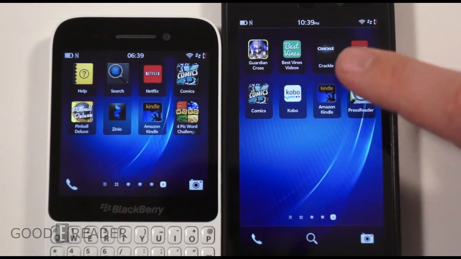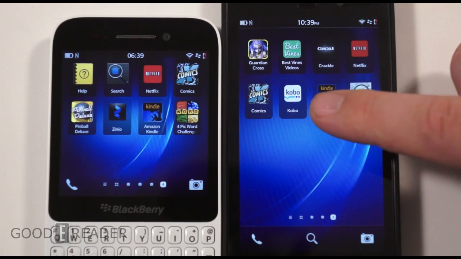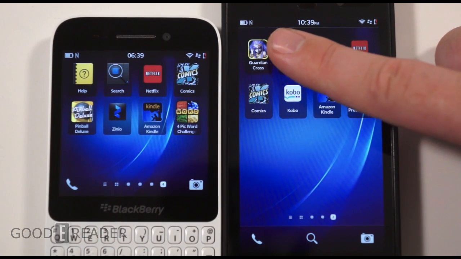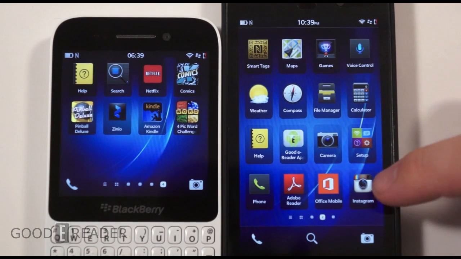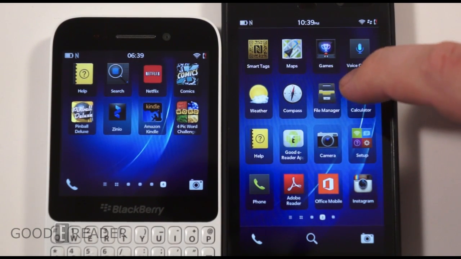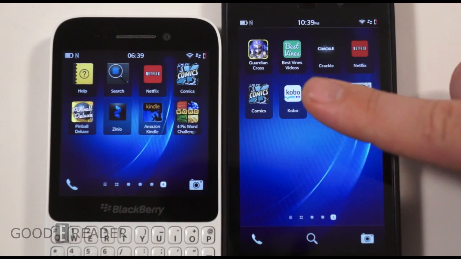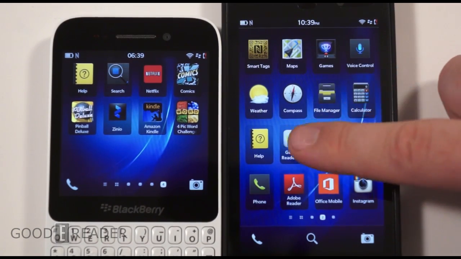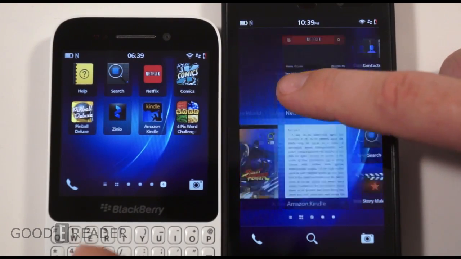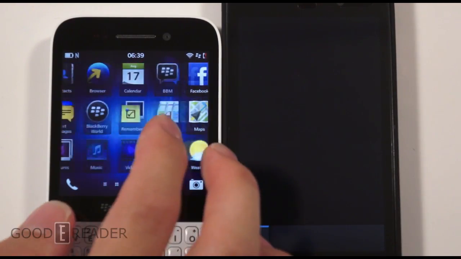You see here we have Crackle, Netflix, Comixology, Kobo, Guardian Cross that's done by Square Enix, and a number of other apps, including Instagram and the Good e-Reader App Store. It's fairly cool because whereas the official Blackberry World sometimes lacks in terms of quality games and content, you can make up for it by sideloading your own apps.